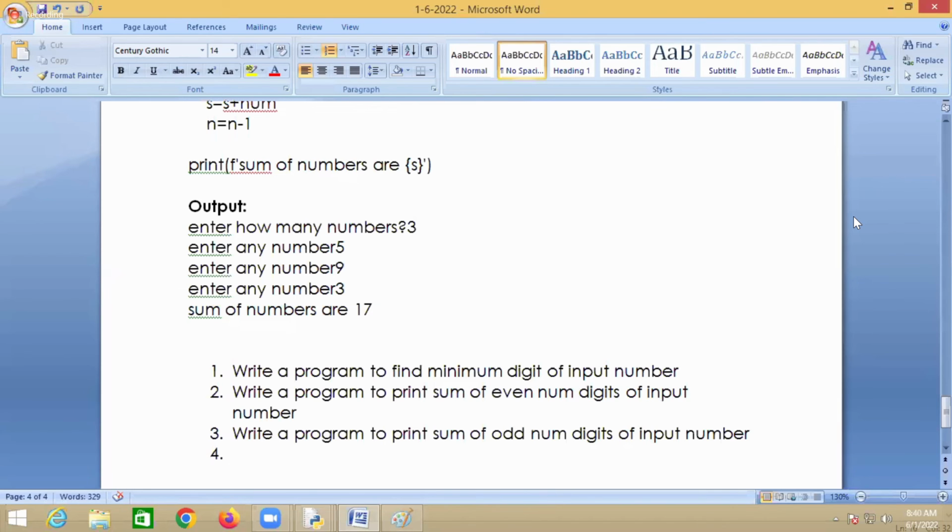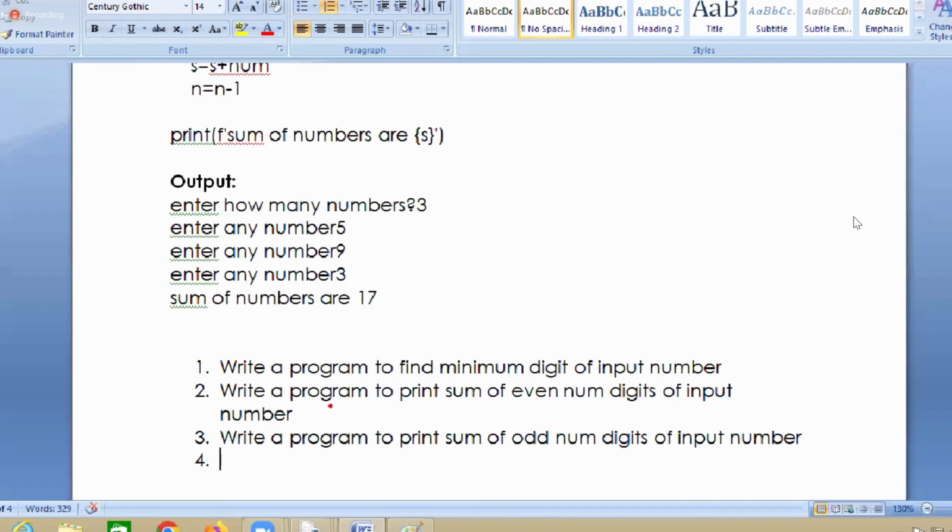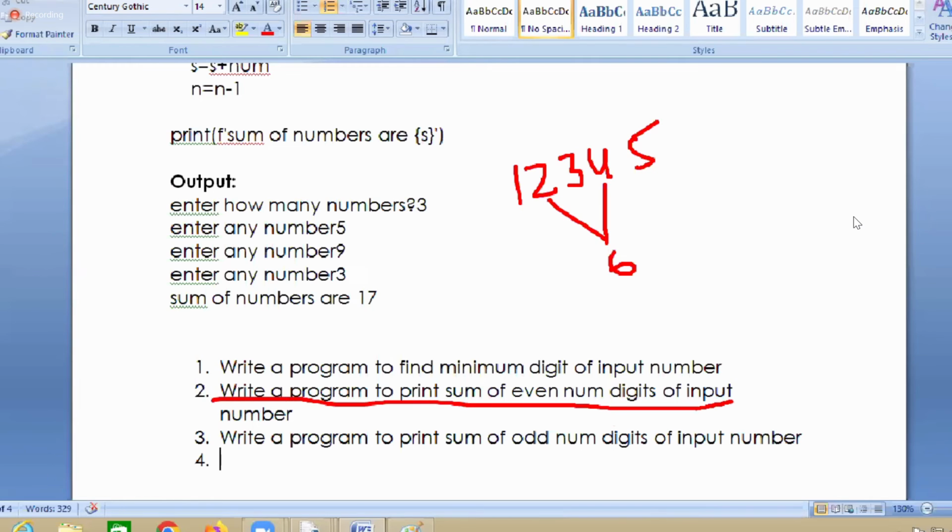Even number digits, for example, the number is 12,345. You have to print the sum of which digits? Even digits. Now 2 plus 4 is 6. This is the program: write a program to print the sum of even number digits in an input number. So how many even numbers are there in the input number?